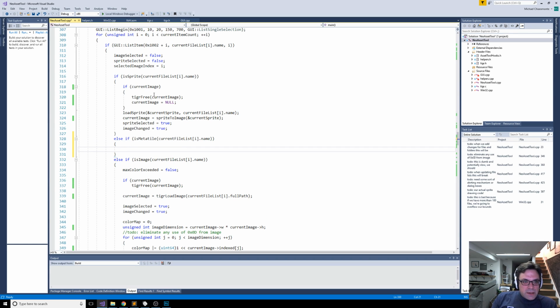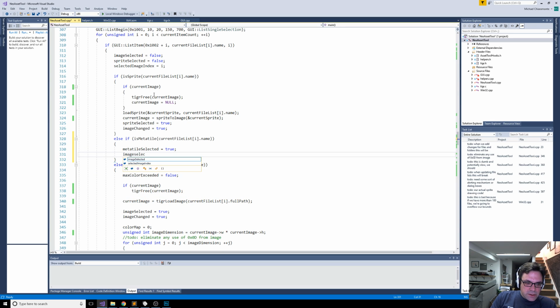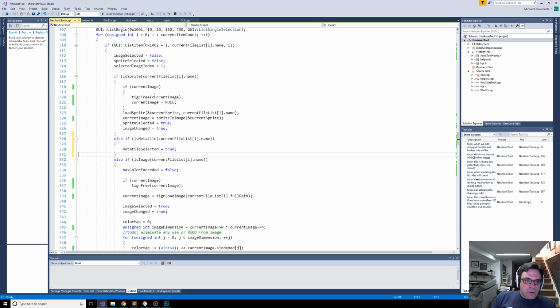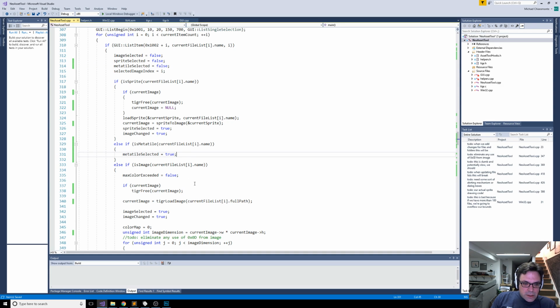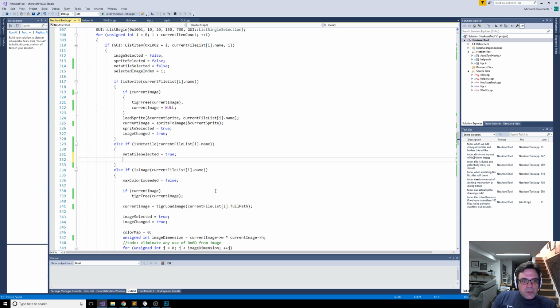All right, so if that is the case, then metatile selected equals true, image selected. That's going to be false no matter what anyway, so metatile selected equals false. Just initialize that properly. All right, so we have no current image, so what we need to do is load metatile, so current metatile and current file list I full.